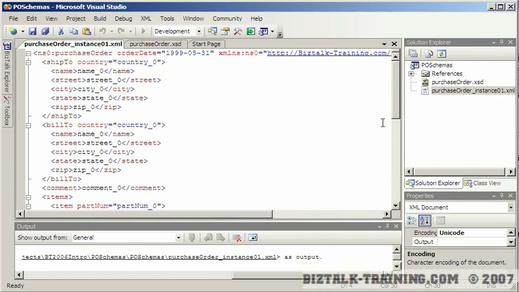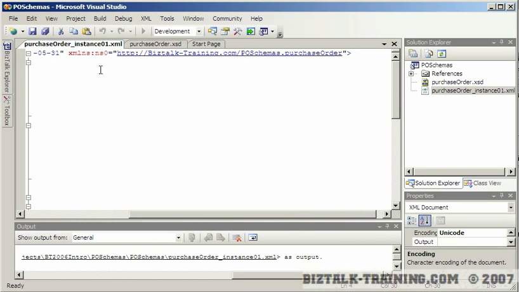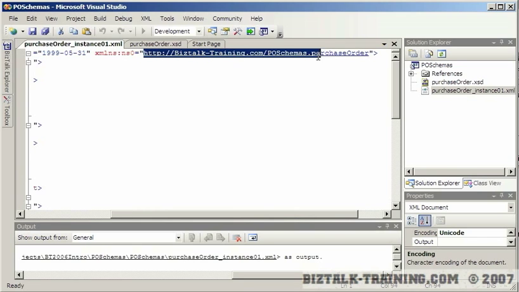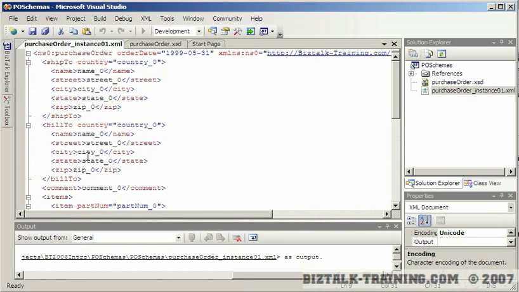By default, this program always uses NS0 for the namespace 0 prefix. And what that does is it ties it to right here, the XML namespace. This could be any word or number you wanted. It doesn't have to be NS0, but that's just what they do by default. Then if you have more than one namespace, the next one would be NS1, NS2, and so on. So here is the namespace that we specified earlier, and then here's our data.